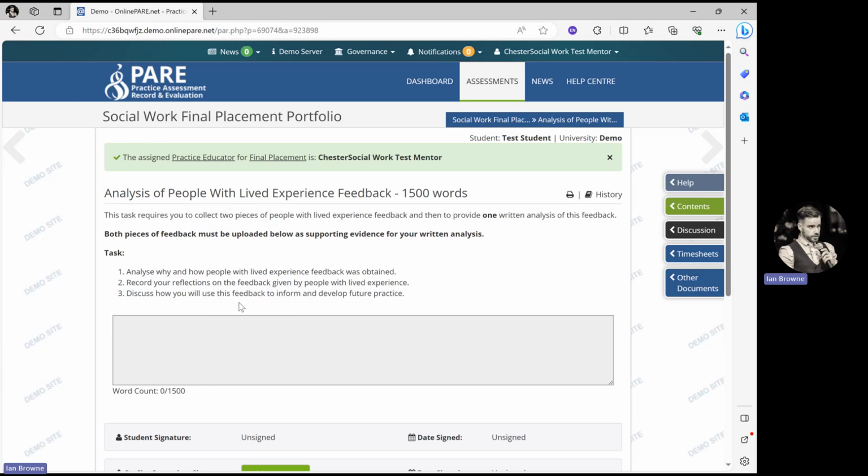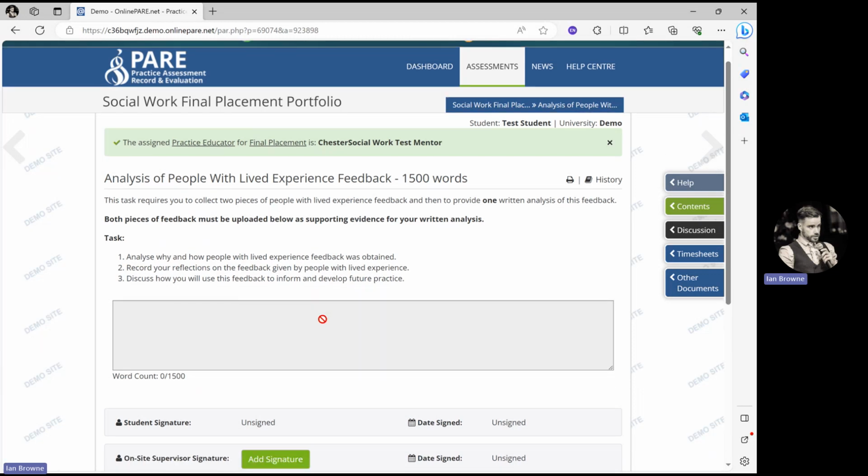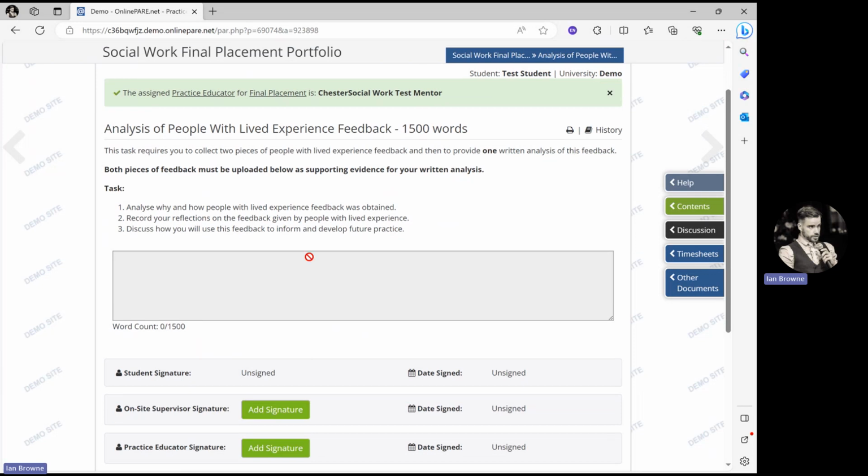Moving forward, there's an expectation that students are academically referencing this piece of work. So the students should be uploading the piece of feedback to this page. So you should be able to click and download and have a look at those pieces of feedback.